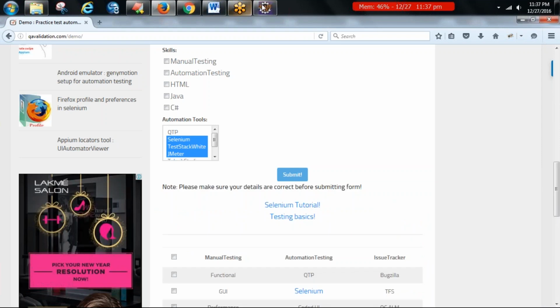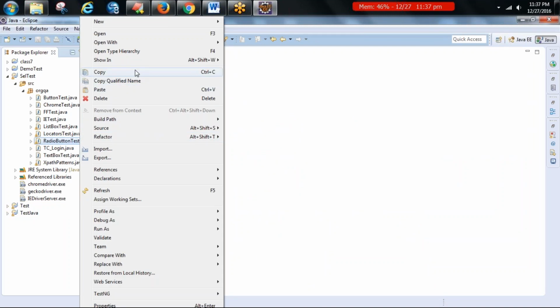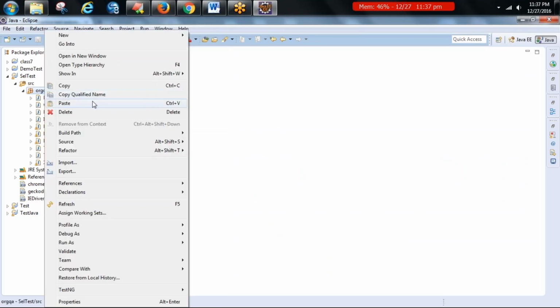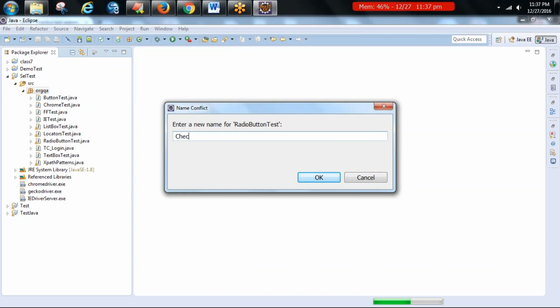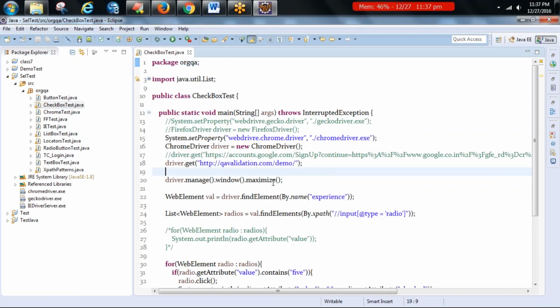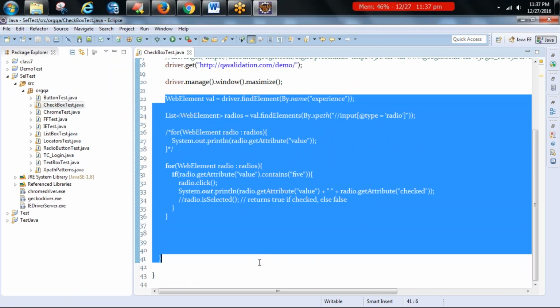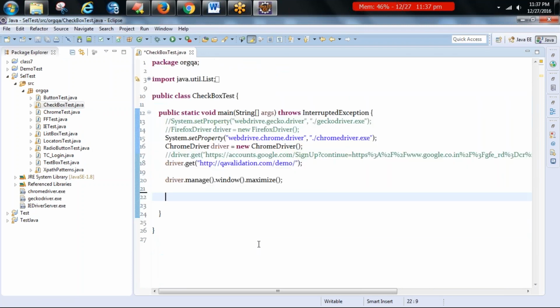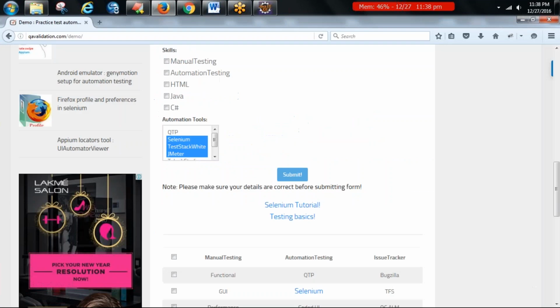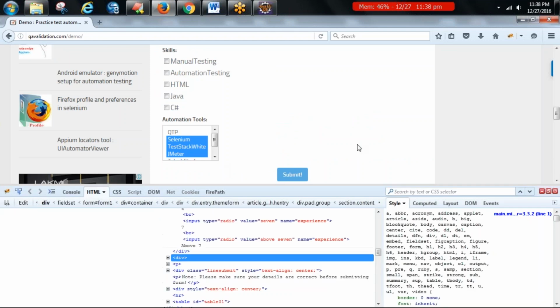So now let's open this and quickly copy this and paste it here, and then checkbox test. Okay, where is checkbox? Now again delete all these things, I don't need all these things. Now let's see what is a checkbox. So these are nothing but your checkboxes where you can check an element. Now open this with Firebug.